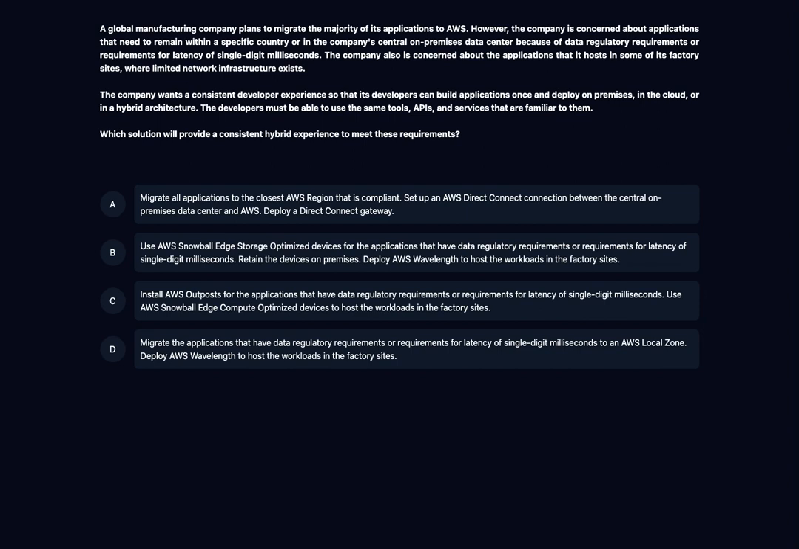A. Migrate all applications to the closest AWS region that is compliant. Set up an AWS Direct Connect connection between the central on-premises data center and AWS. Deploy a Direct Connect gateway.